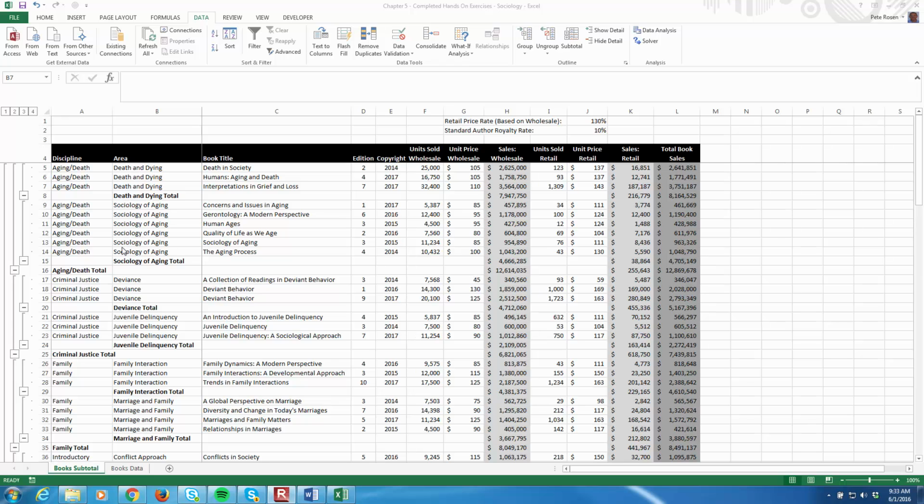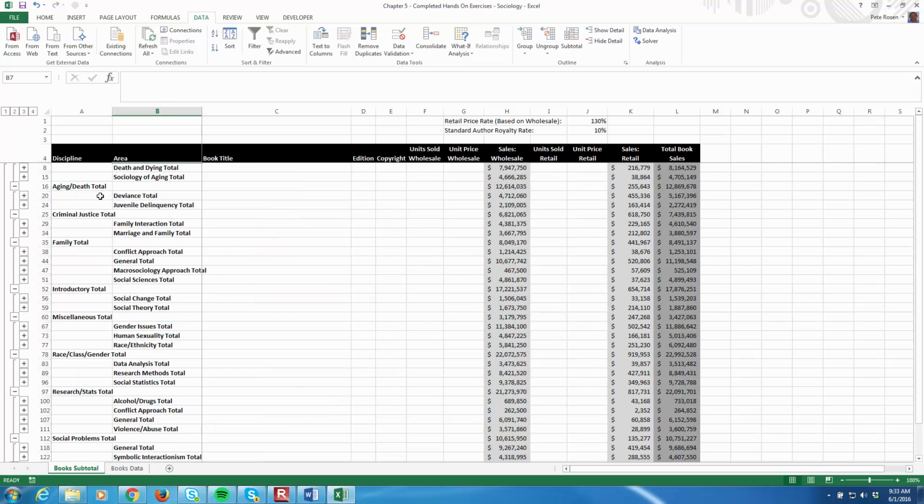Okay, in this next step, we're going to talk about collapsing the subtotals. We have these new buttons up here, 1, 2, 3, and 4. 4 is the data as it appears right now without any consolidation of the data. We get all the raw data in 4. Let's click on 3. If we click on 3, we get the totals. We get all the area totals, so we have death and dying total, sociology of aging total, and the aging and death total.